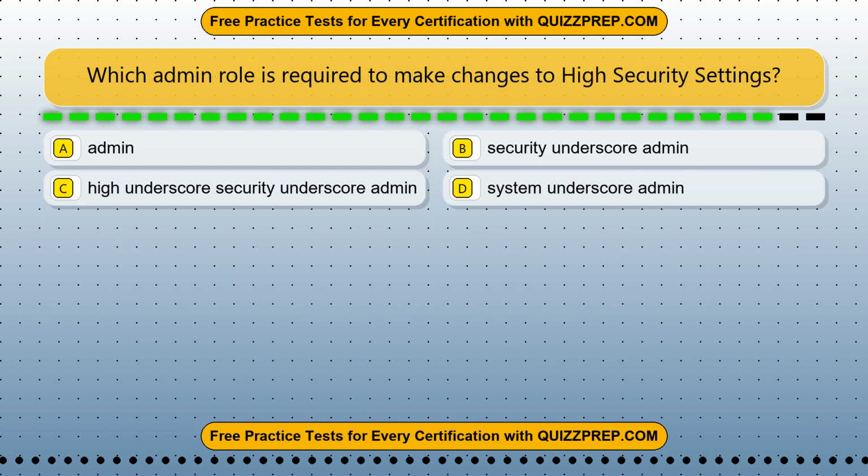Question 14. Which admin role is required to make changes to high security settings? Option A, Admin. Option B, Security_admin. Option C, High_security_admin. Option D, System_admin.